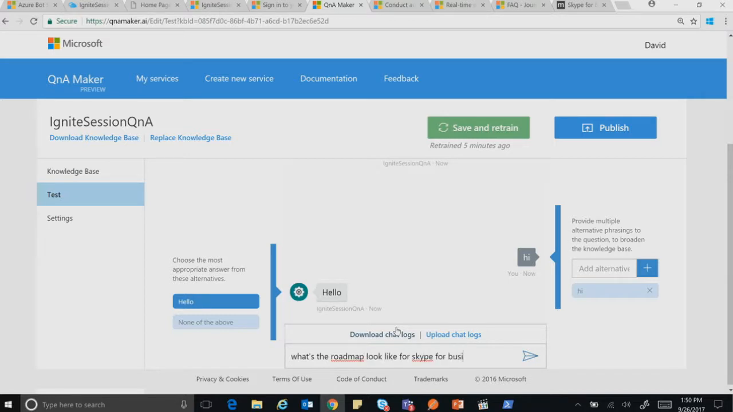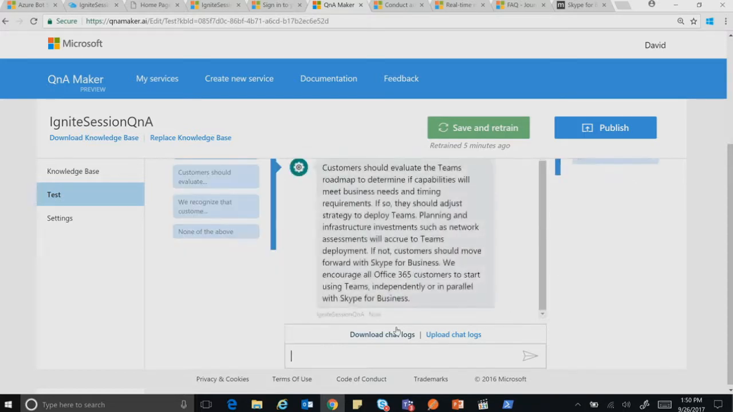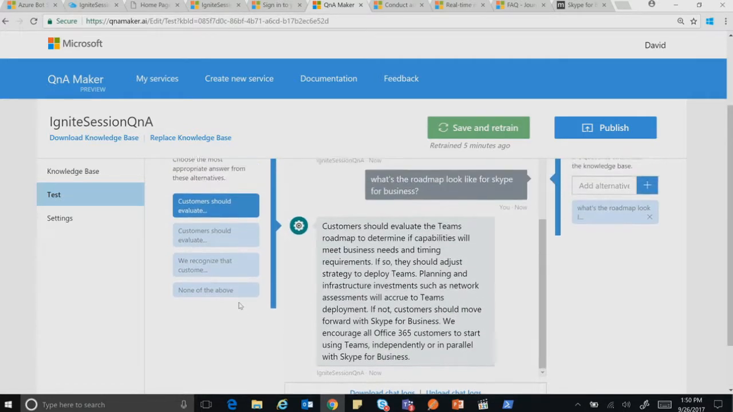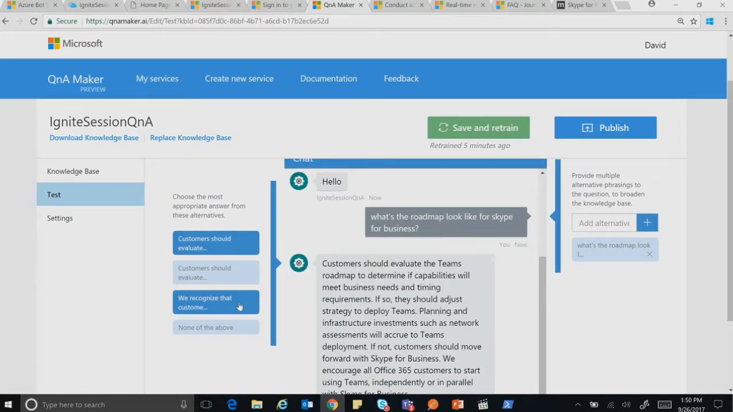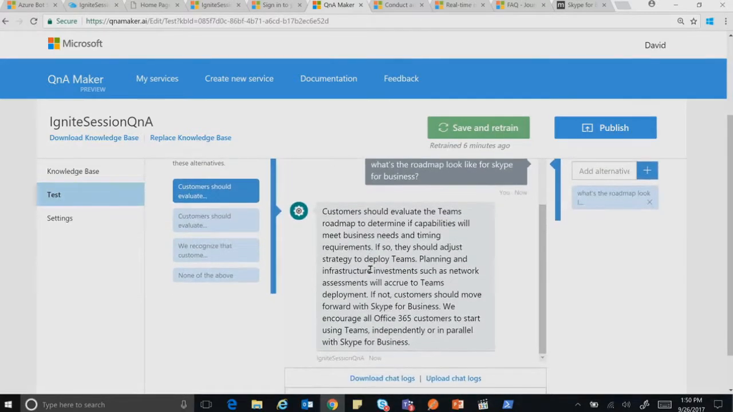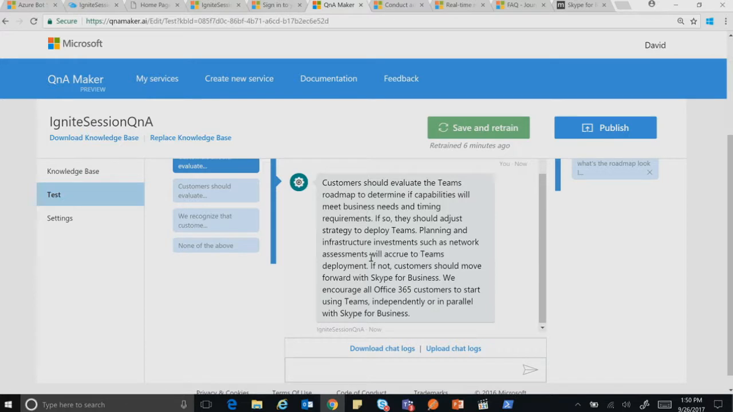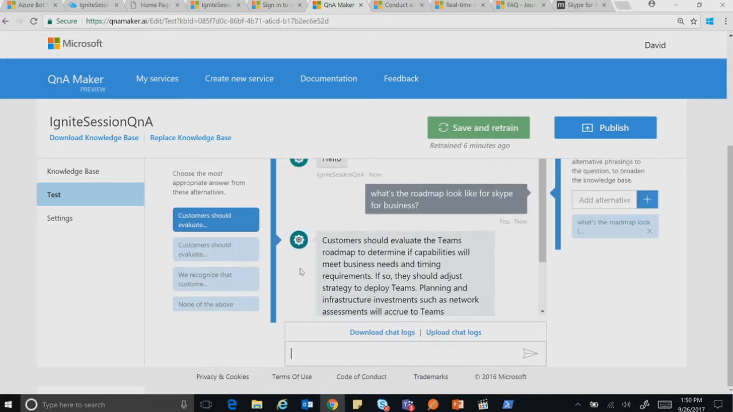This is actually using the language understanding services, and it's going to pull up what it thinks my intent is. Usually it's pretty good, and you can see it came up with an answer in this case. But I can choose the most appropriate answer or provide a new answer within this Q&A maker. So it allows me to build in some of that intelligence.